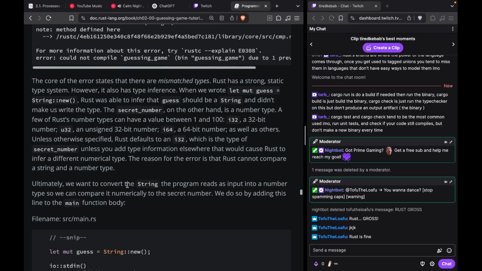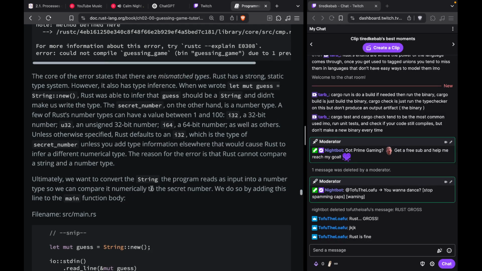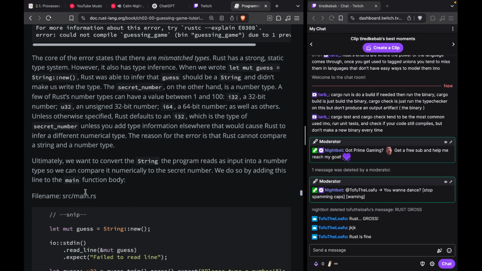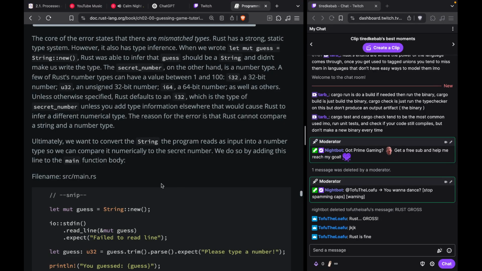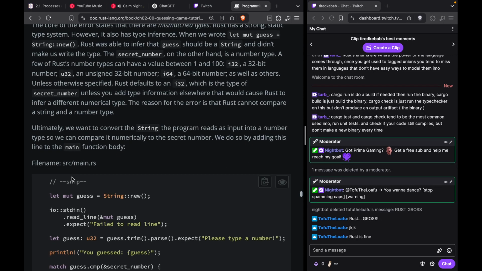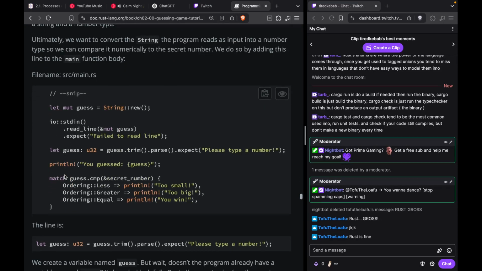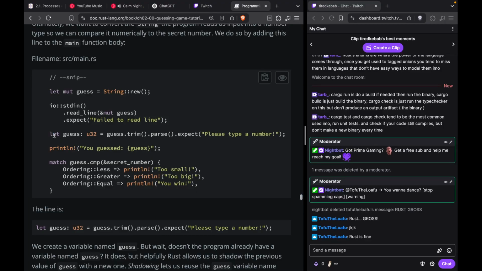Ultimately, we want to convert the string the program reads as input into a number type, so we can compare it numerically to the secret number. We do so by adding this line to the main function body: let guess: u32 = guess.trim().parse().expect.